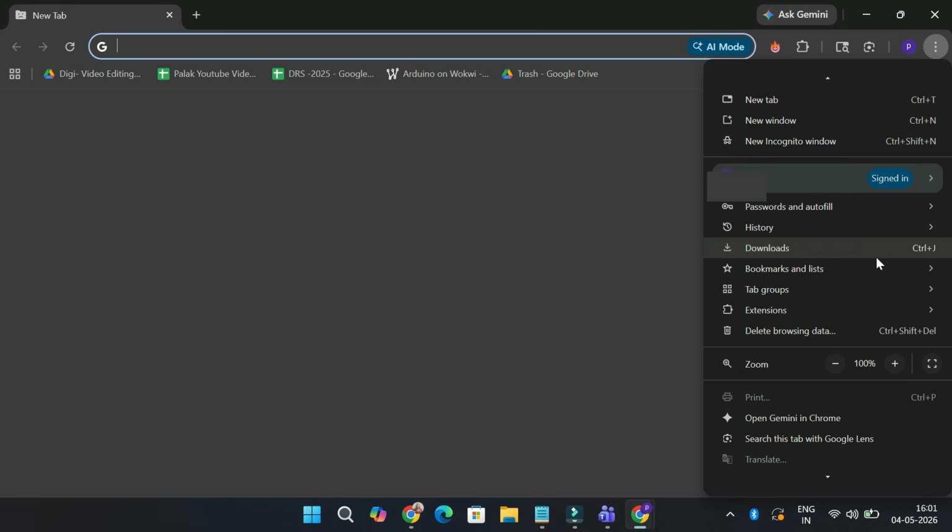In many cases, this simple tweak resolves the issue immediately. But if you are still getting the same error, then don't worry, we will move to the next solution. Open Chrome, click on the three dots at the top right corner. Go to Extensions, and then click on Manage Extensions. Now remove or disable any recently installed or unknown extensions.